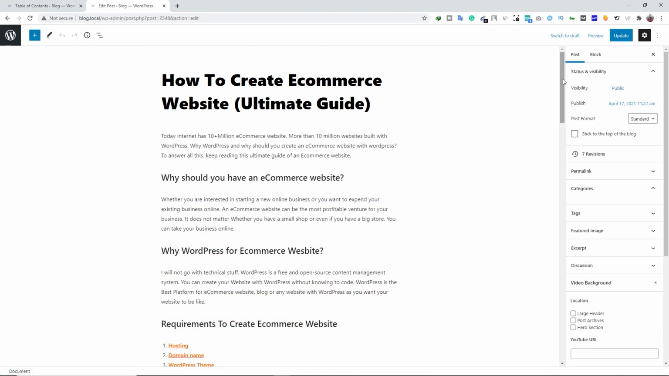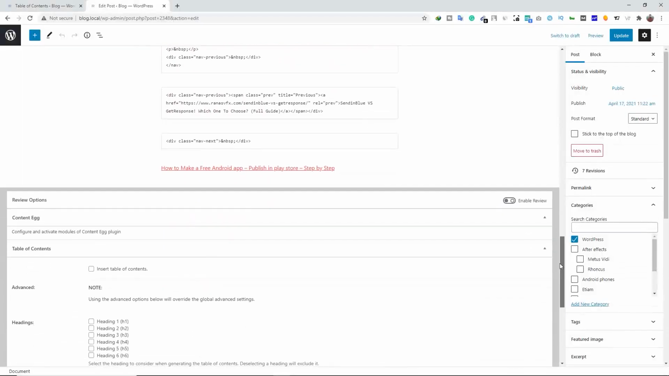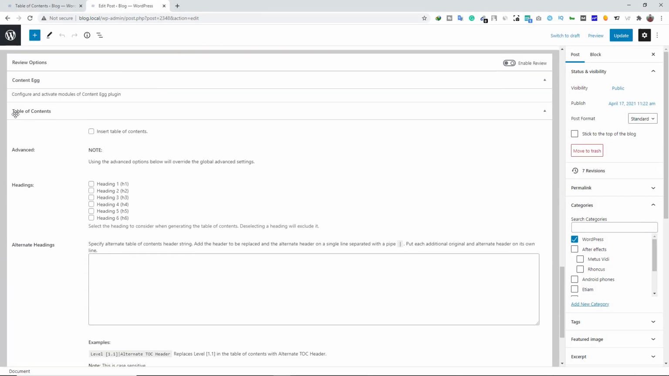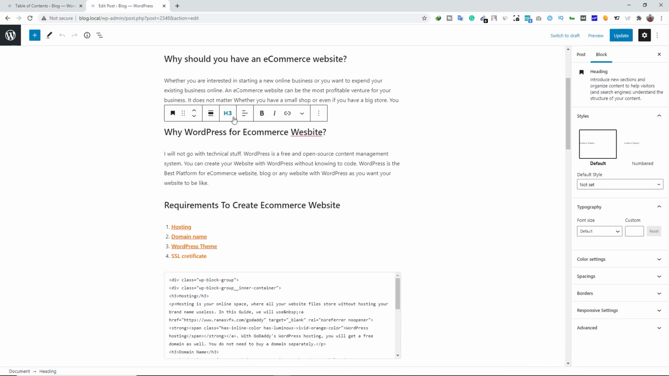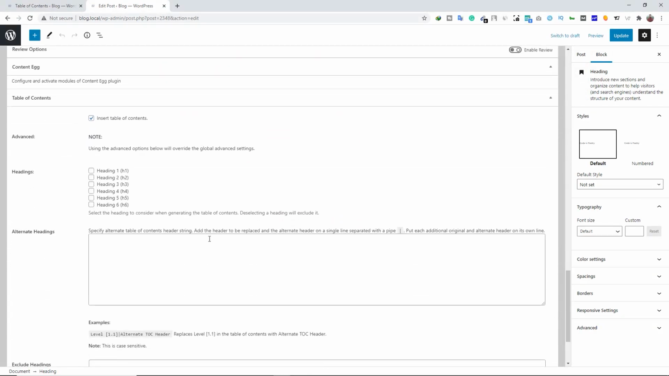Now scroll down. You will see a new section called Table of Contents. Let's insert the Table of Contents by checking this box. Now you have to select the headings that you want to show in your table of contents. For this specific post, I have heading 3 and heading 1, right? So I would like to select heading 3 and 1. Once you do that, click on Update. Let's click on View Post.